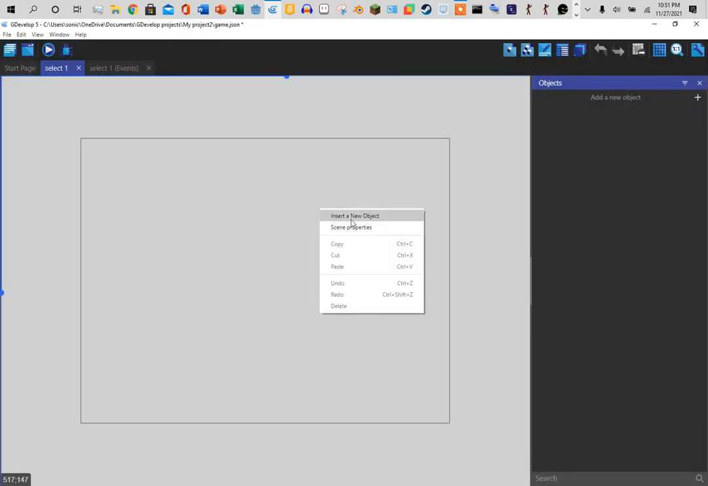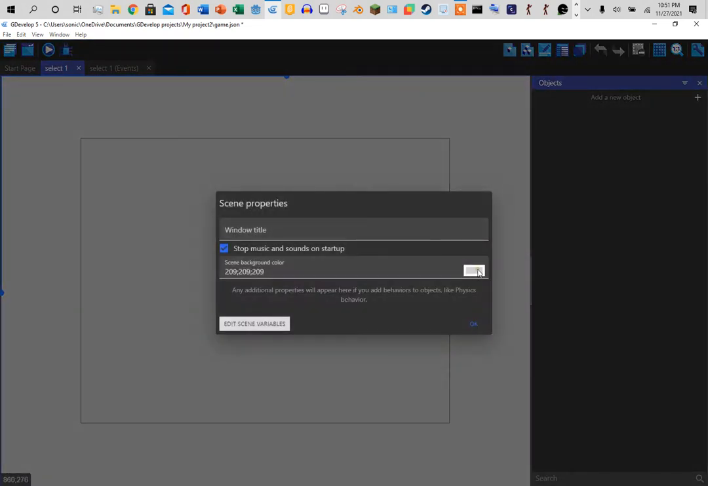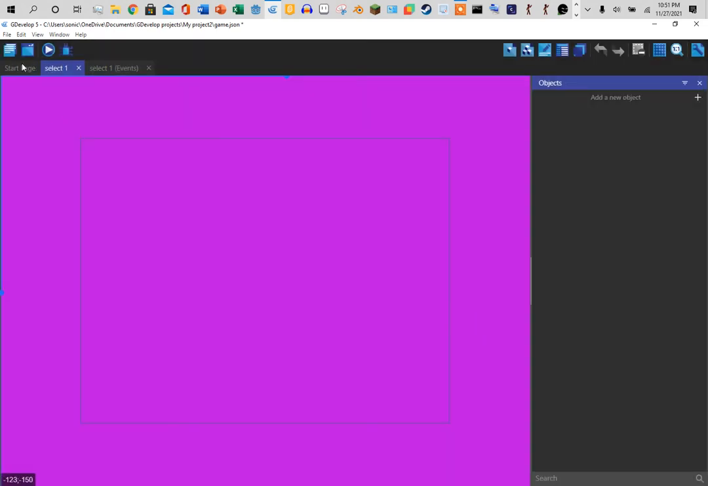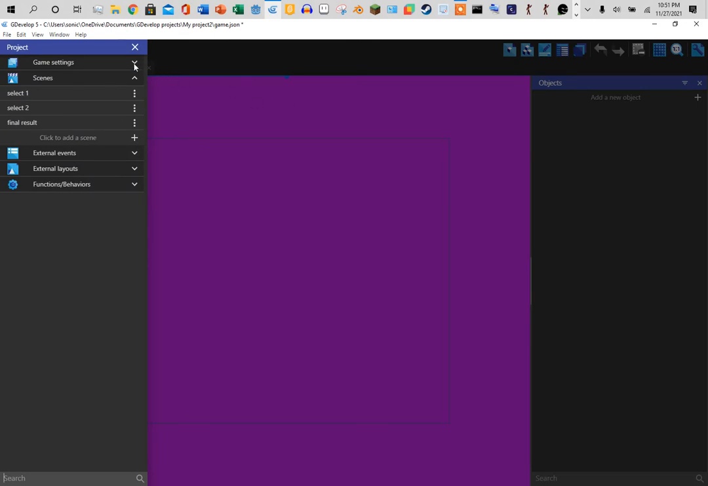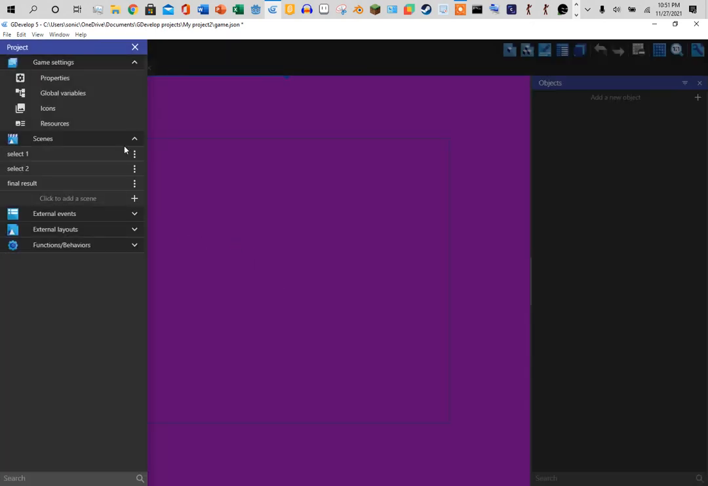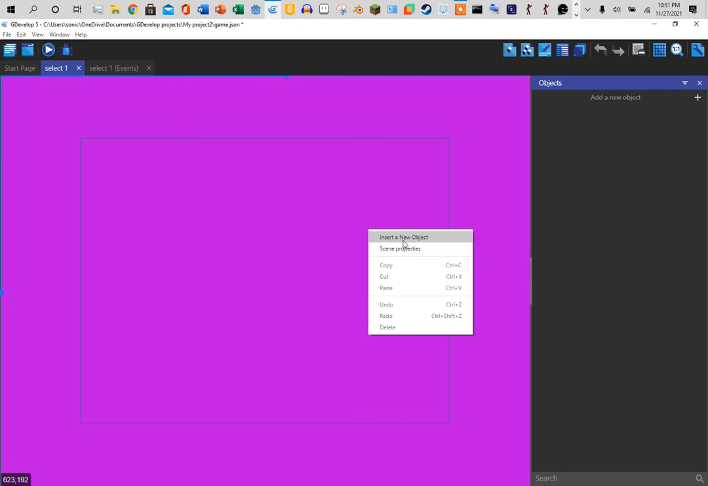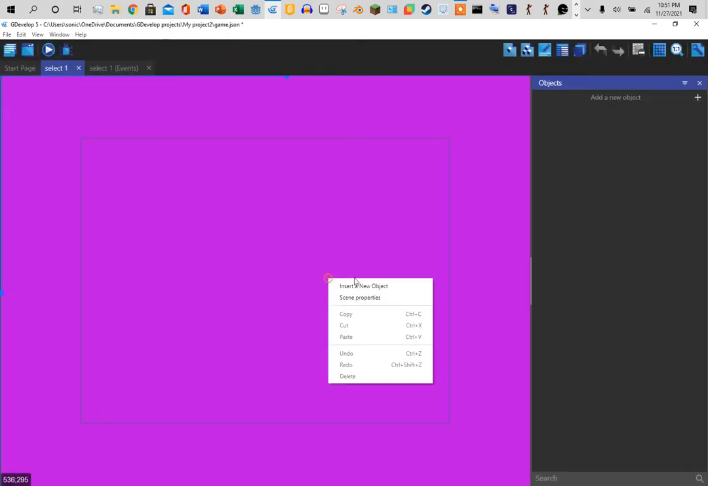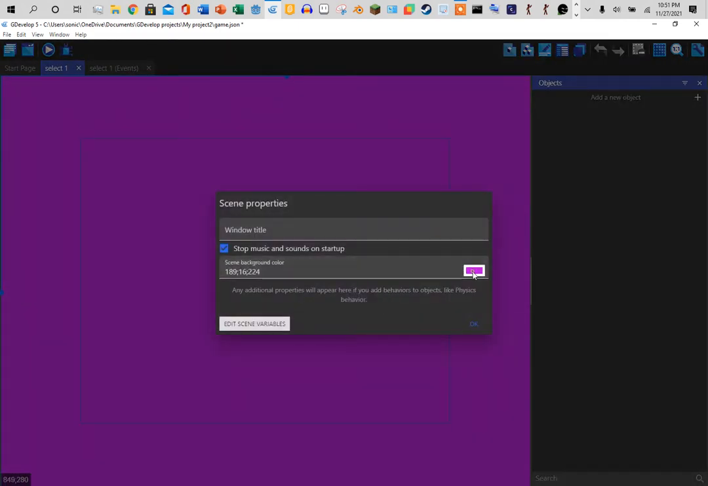So for the first one, we're going to change the properties. We're going to change the background to whatever color you want. I'm also going to change some stuff in the properties. I'm going to say don't update the resolution when we press play. But anyway, this is selection one, so let's change the properties. Again, I want it black.